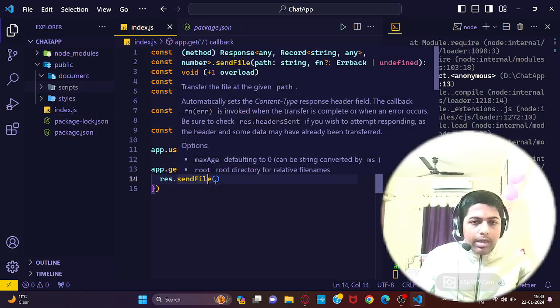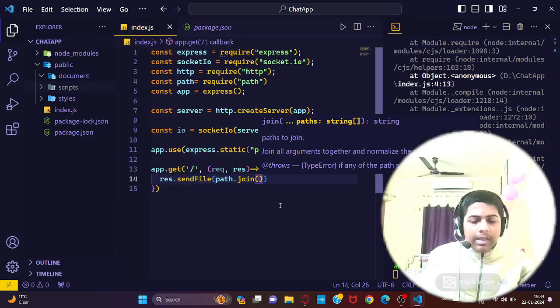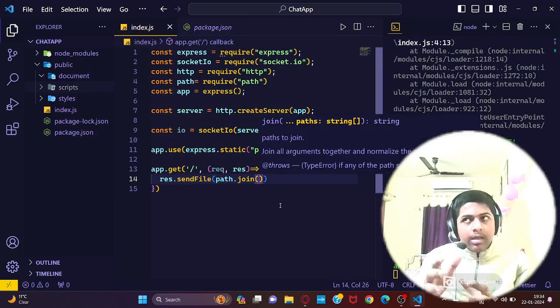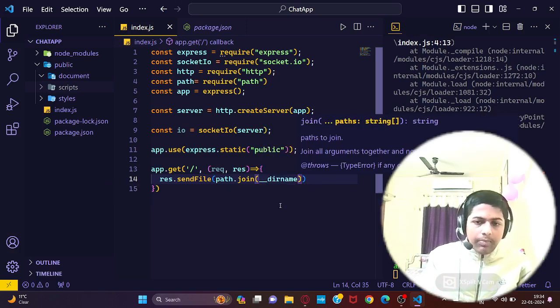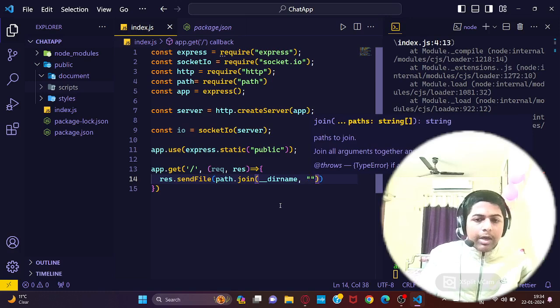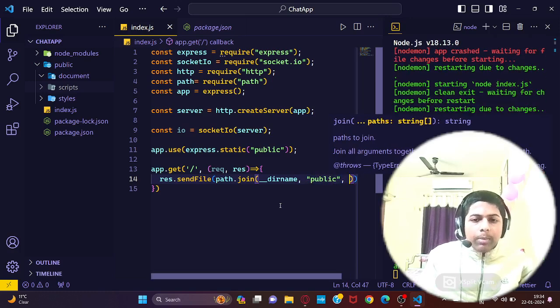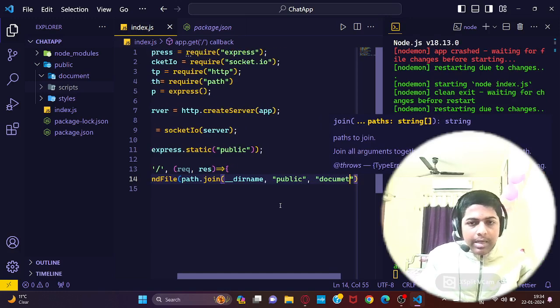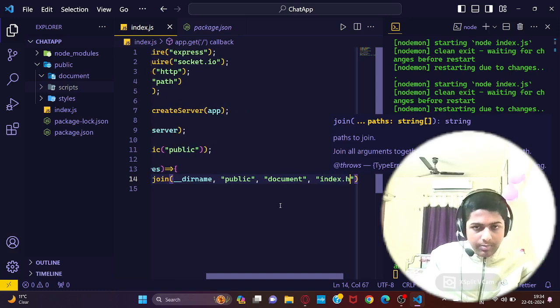Now we are going to go here and write path.join, and in the path.join we need to pass basically two to three or more parameters to specify the path of the index.html file. So let's say path.join and __dirname, comma, then we are going to pass the name of the public folder, then we are going to pass the name of the document folder, and inside the document folder we have the index.html file.